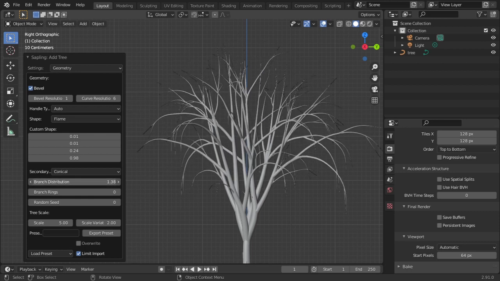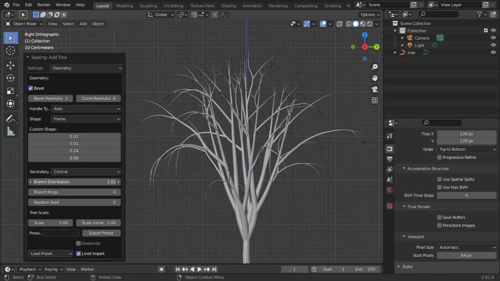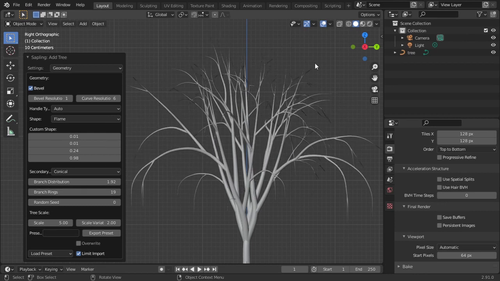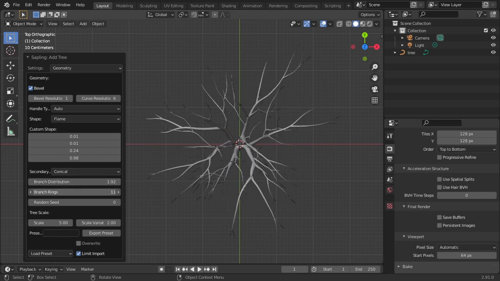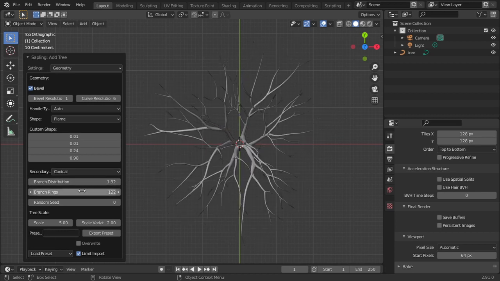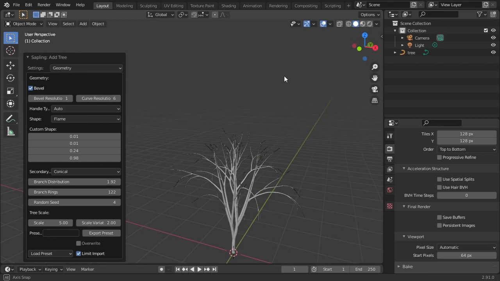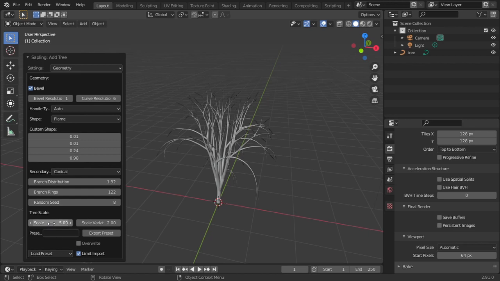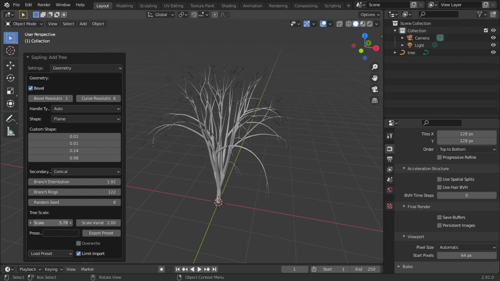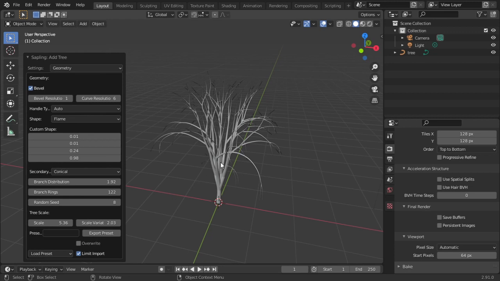Branch distribution, how you want the branches to be, how less branches or more branches do you want the tree to have. Branches ring, let me show you from the top view. How many rings do you want the branches to have? And random seed means every time it creates a random tree. Let me show you from here. It creates a random tree each and every time. If you want, you can increase the scale of this tree, and if you want, you can change the scale variation of this tree, and if you want, you can export this tree entirely.